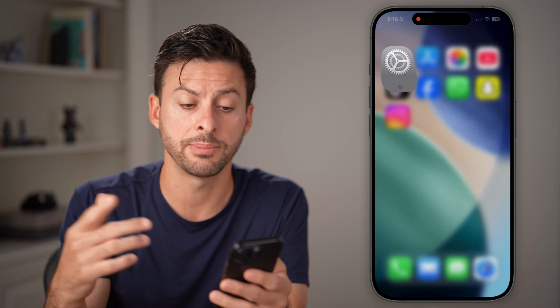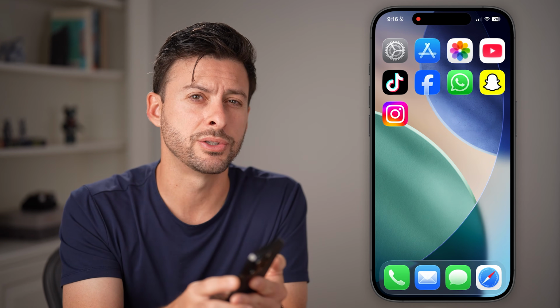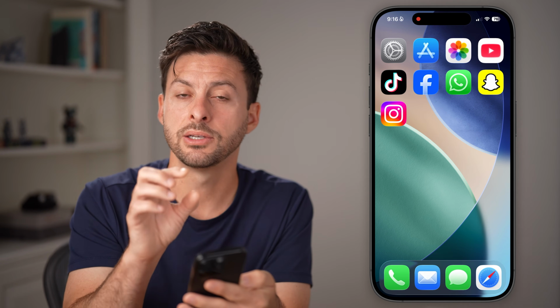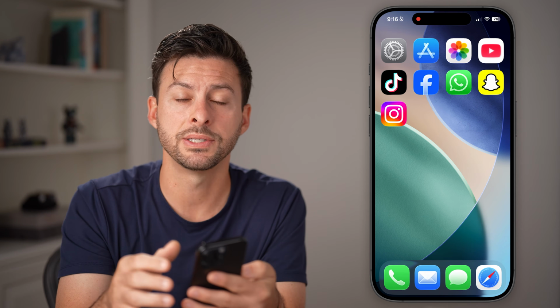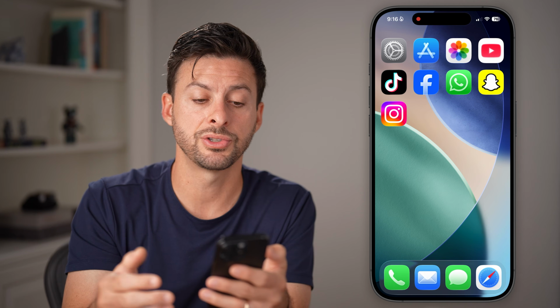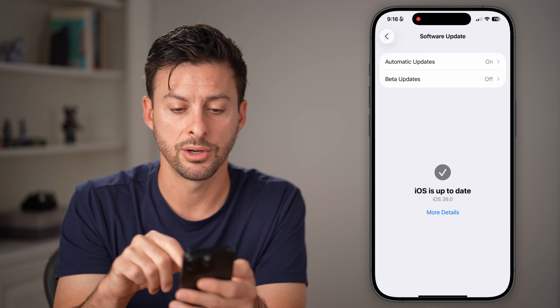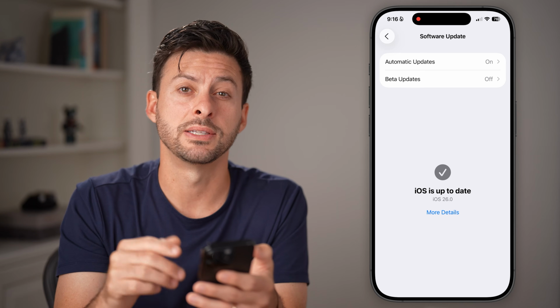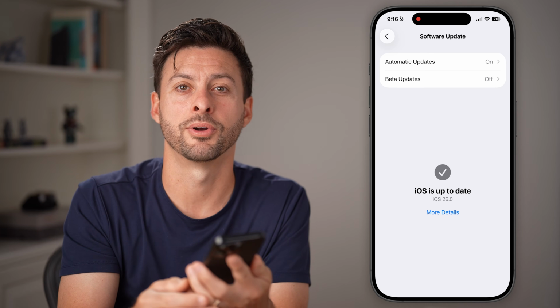Now, if you go through these steps and it still doesn't work, I would recommend restarting your phone. So tap the volume up, volume down, and then the side button and press and hold it until you see the Apple logo appear. Essentially, this does a forced restart. And after you've done that forced restart, go back into your settings here, back into Software Update. You can swipe down and go through the process of updating it, and it should work perfectly at that point.